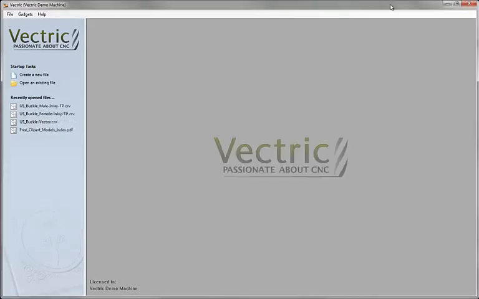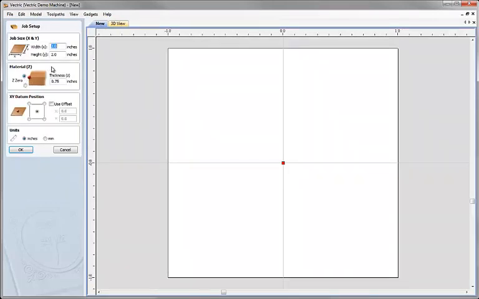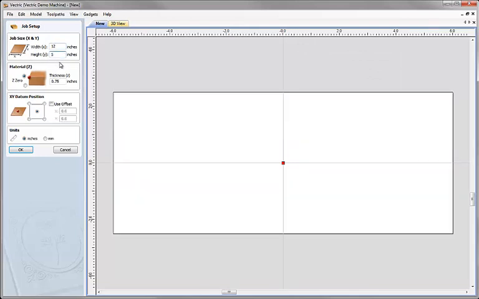To begin the layout for our part, we're going to come over and create a new file. Under the startup task, we're going to click on the link to do that, and we're going to set up our material. In this case, I'm going to work with a piece of material that's going to be 12 inches wide. So that's 12 inches in X. It's going to have a height or a Y value of 5 inches.